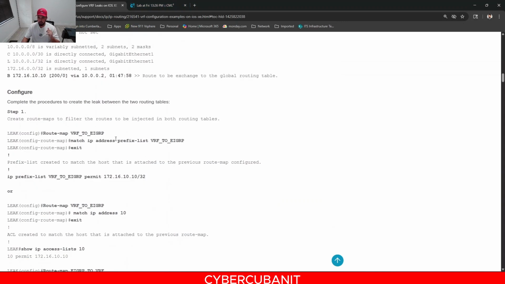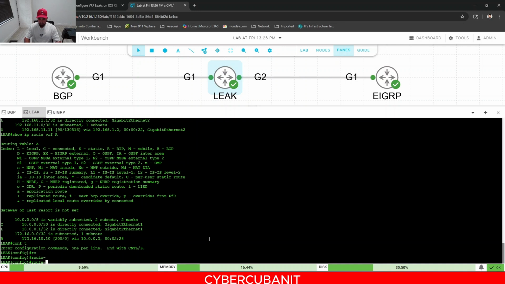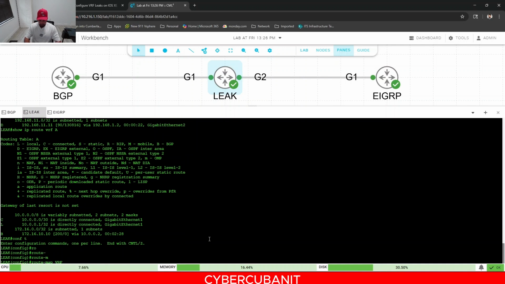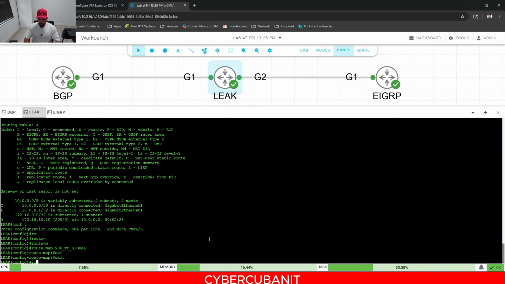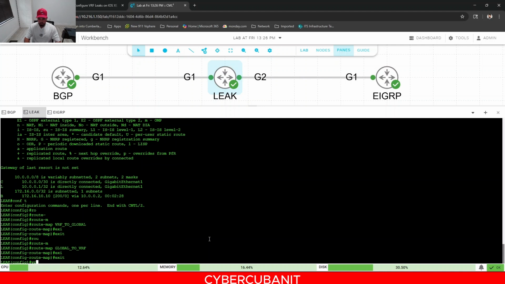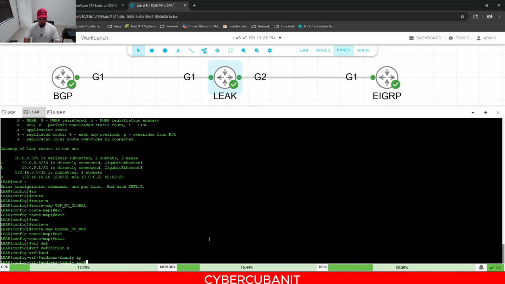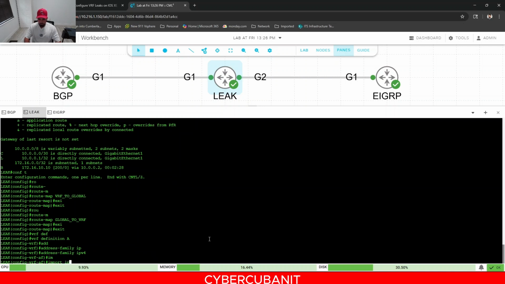All right. So now what we're gonna need to do is set up those route maps, right? So still on leak. This is what we're gonna do. Let's go into config t and we're gonna do route map VRF to global. We're gonna do route map global to VRF. All right, let's exit out of there. Let's go back into the VRF definition, address family IPv4, and then we're gonna do the import IPv4.